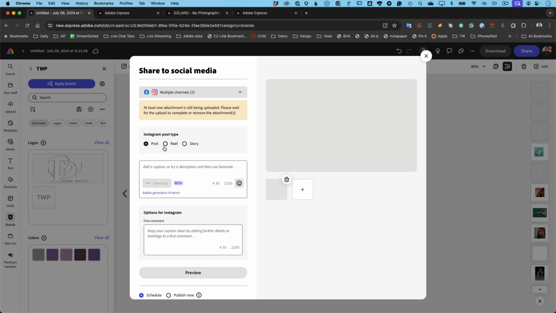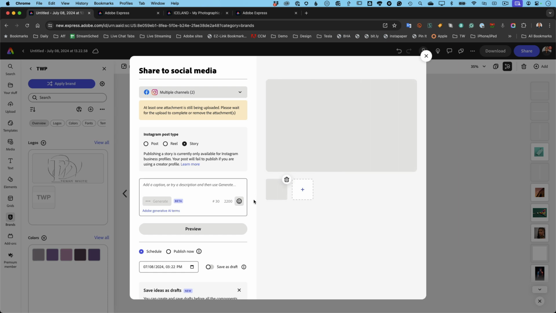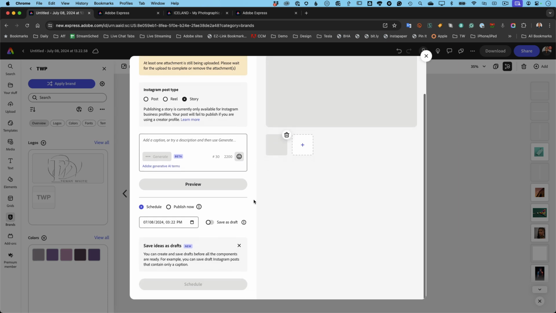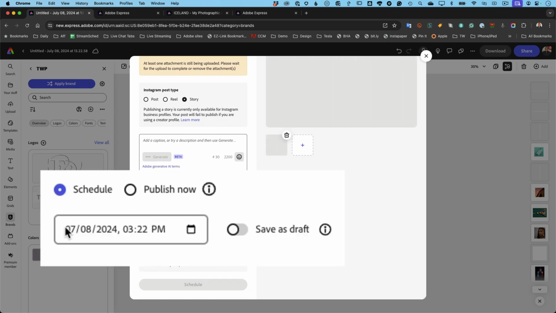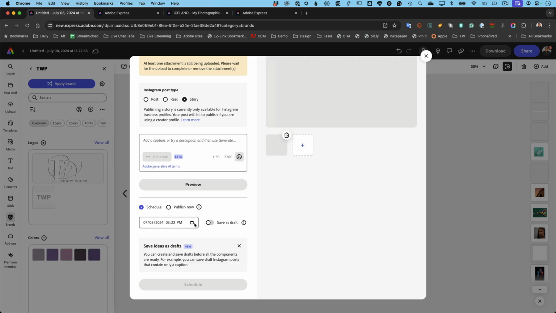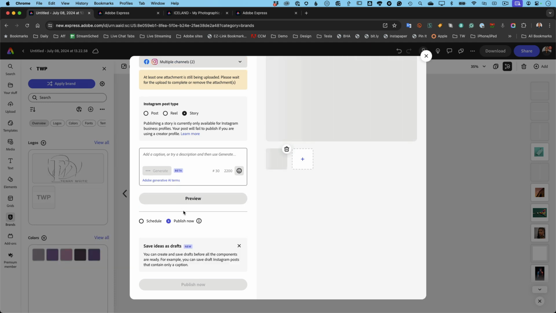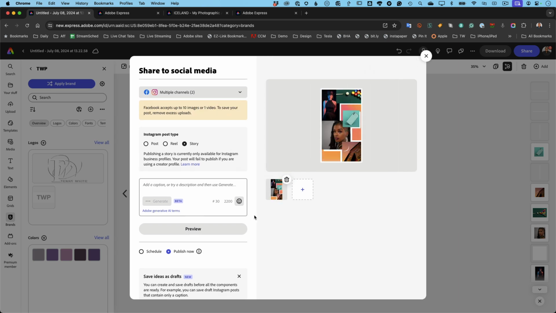And of course, since I chose Instagram, it's going to ask me, do you want this to be a post, reel, or story? I'm going to make it a story, and we'll just give it a second for that to generate. Now, while that's generating, I also want to point out that you can schedule this post to post out on all those platforms in the future on your behalf, or you could just simply hit publish now, and away you go.